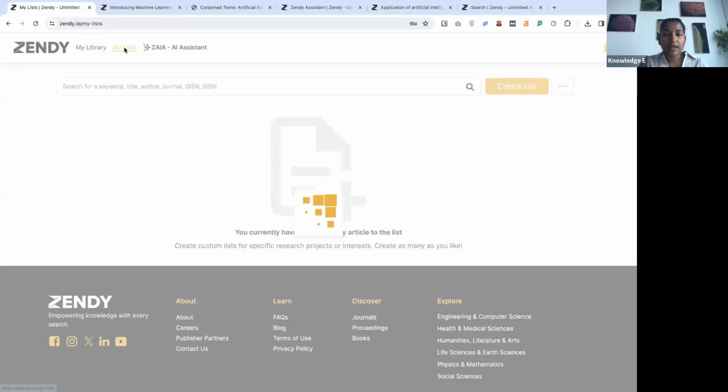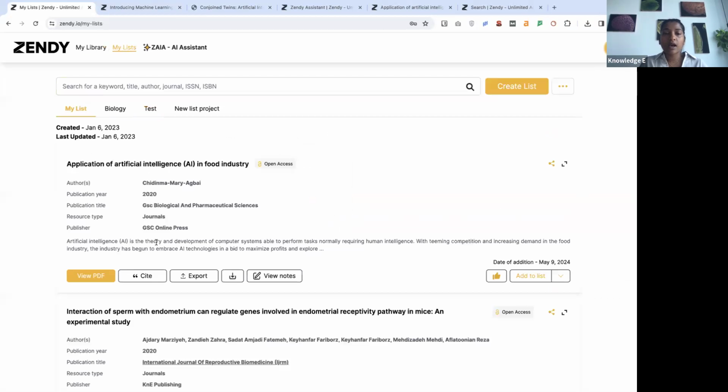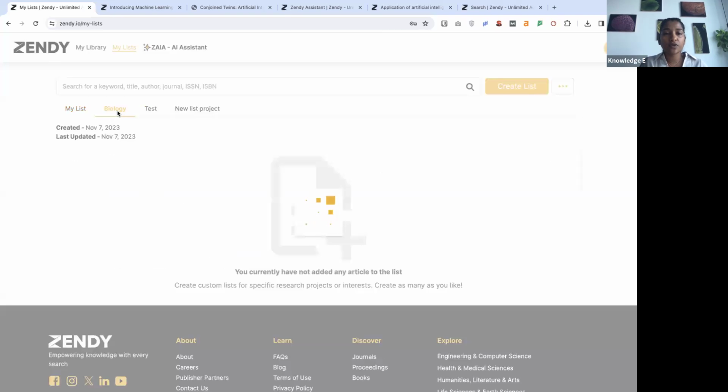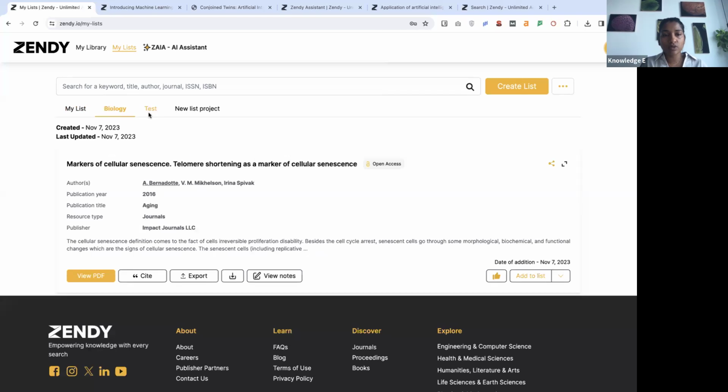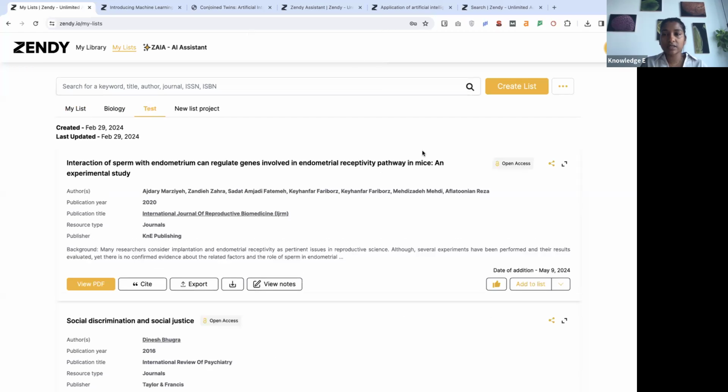All right, so now we have lists. Once you've curated your lists, you'll see all of them here. Now, my list is a default list. So if you don't add it to a unique list, you'll just find your content in my lists. If you've created unique lists, you'll see them all here, and you can easily navigate through those lists.